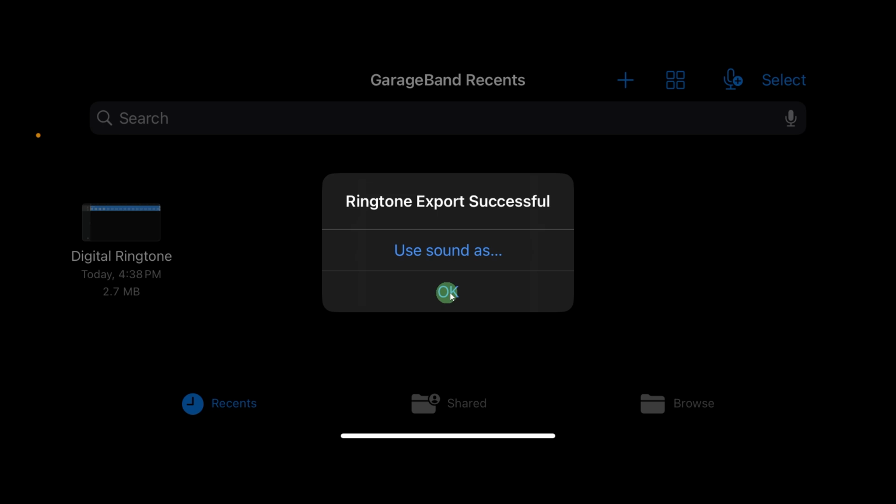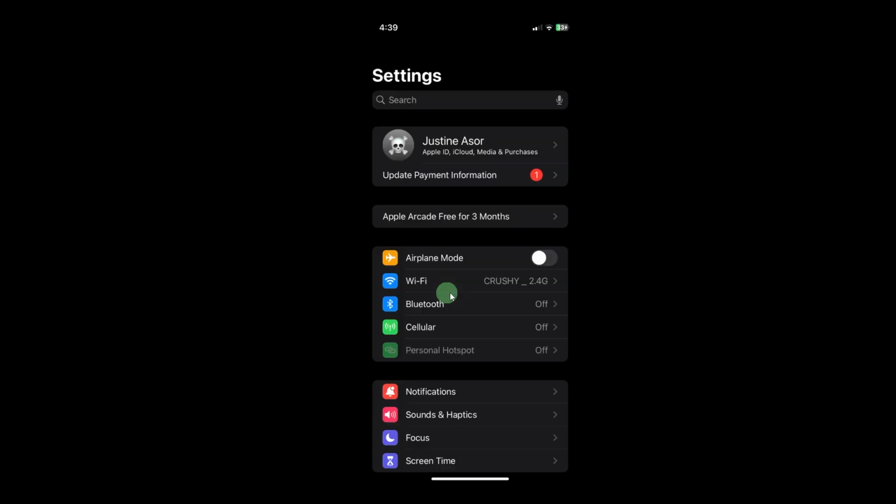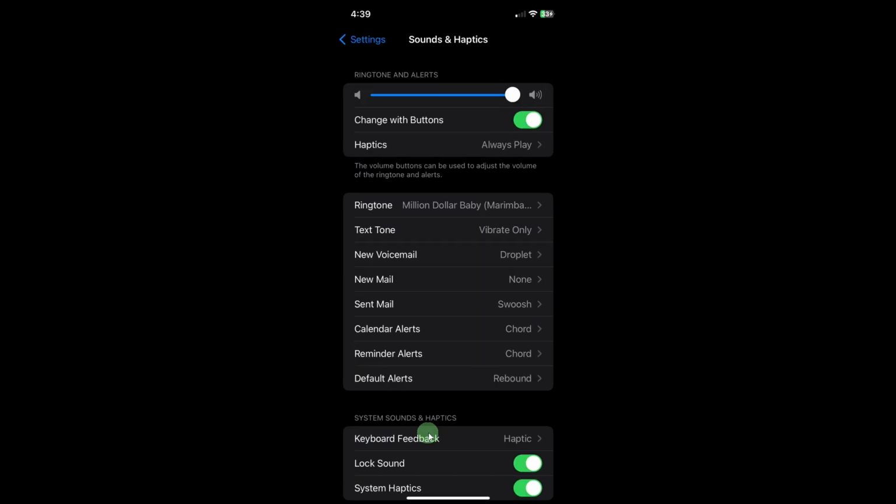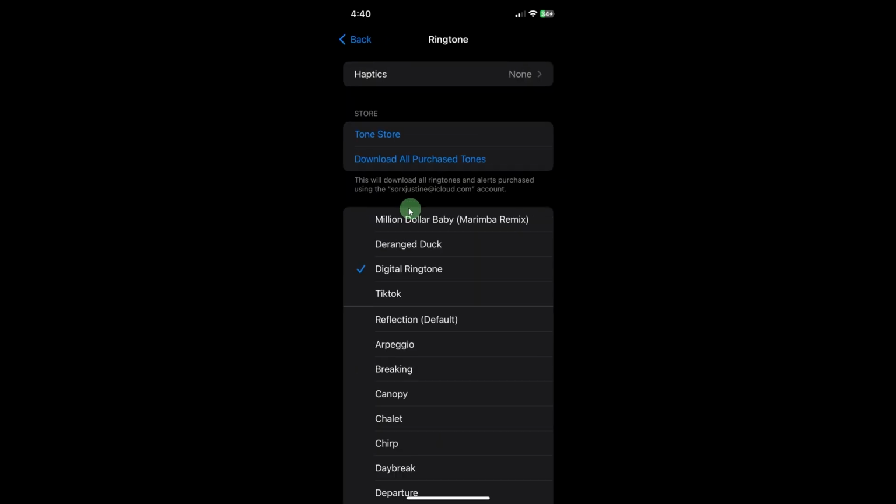Alternatively, you can go to Settings, Sounds and Haptics, Ringtone, and you'll find your new Zedge ringtone there to choose as your default. By following these steps, you can successfully use a Zedge ringtone on your iPhone.